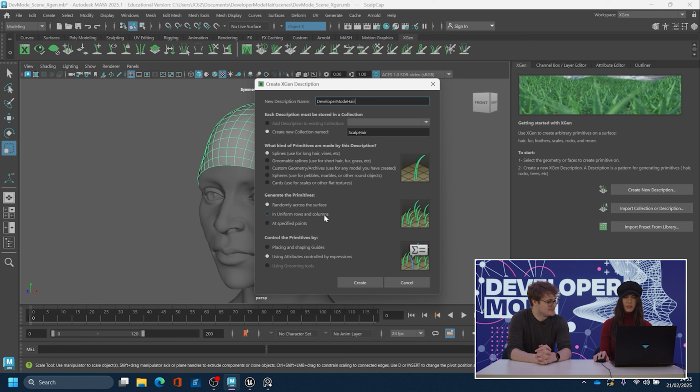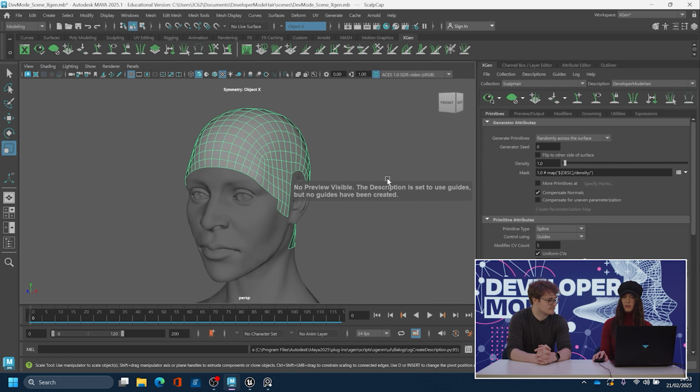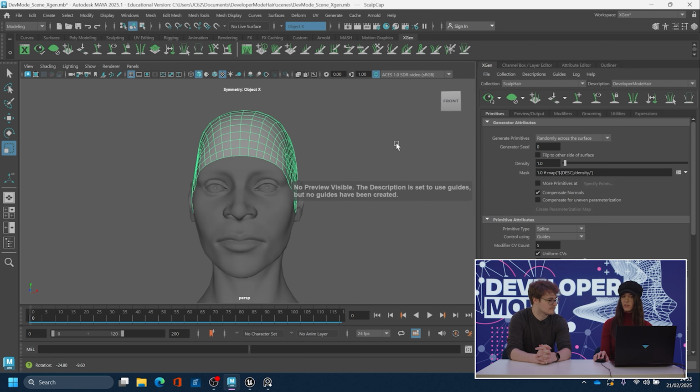So we'll do random. It will then ask, do we want to place and shape guides or do we want to use attributes? We are actually going to use some attributes today, but not for placing the primitives. So we're going to go with placing and shaping guides. We'll press create, and that will create our Xgen groom. Isn't it lovely?